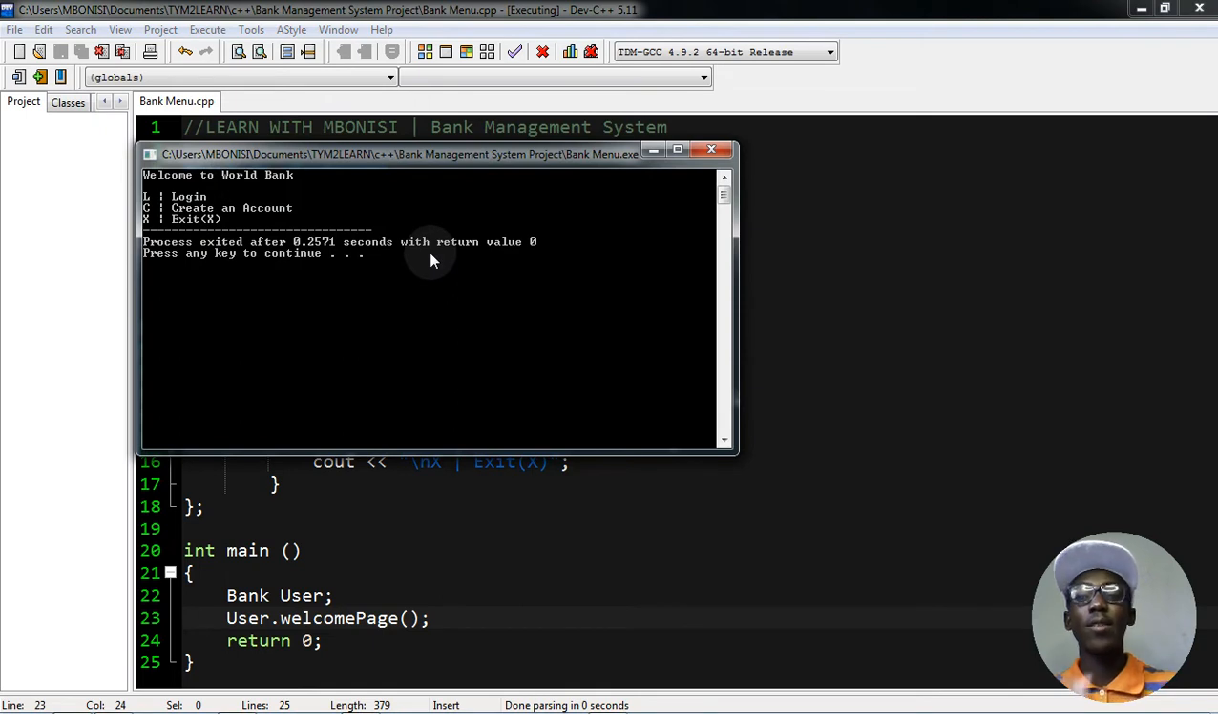As you can see, it has shown our welcome to World Bank, right? Then these are the options which the user has to select, either L, X, or C, just like that.